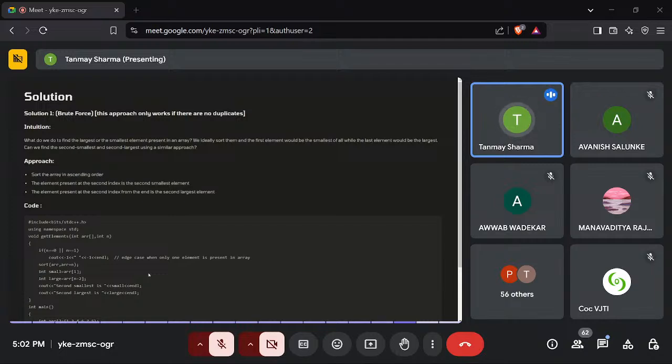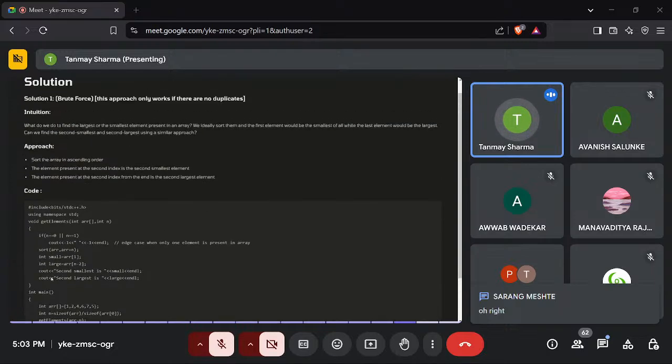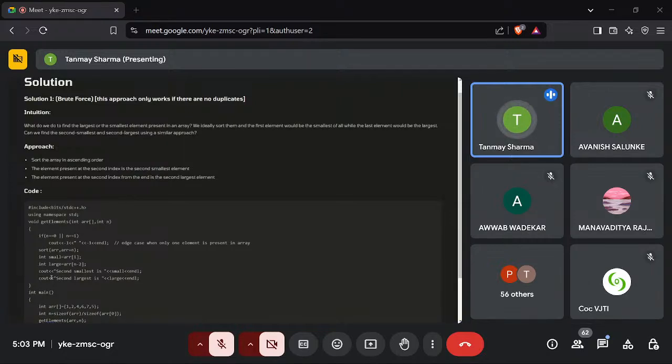But if you see that the last element and the second last element are the same, in that case we will not get the second smallest element. If we have an array like 1, 2, 2, 3, 3, and we return the second last element as the second largest element, we are not getting the correct answer. So this is a drawback of this approach. But if we do not have any duplicates, we can use this approach.